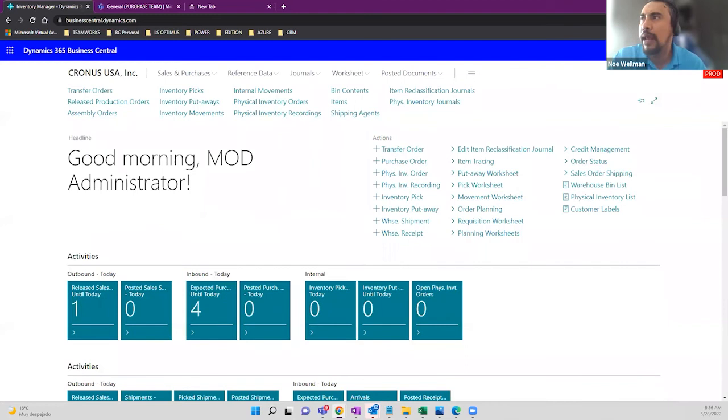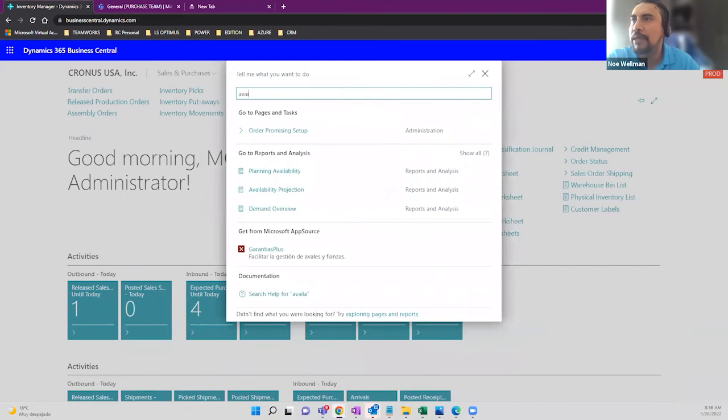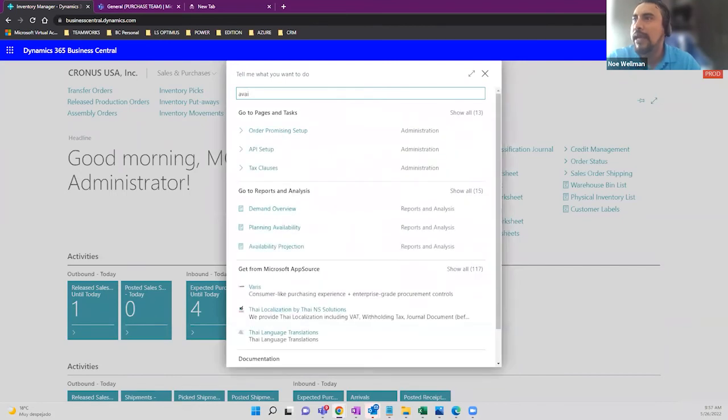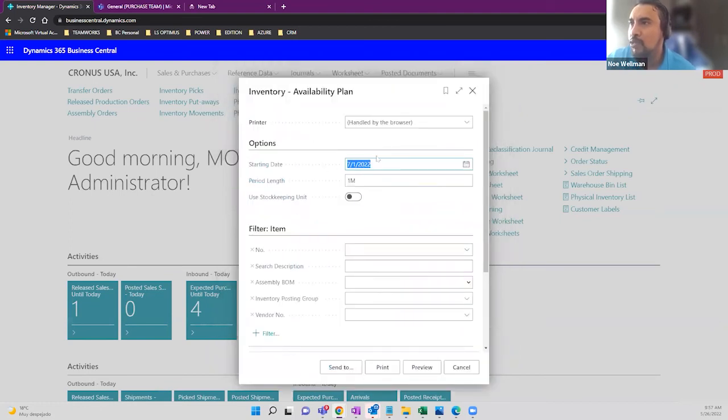The second report that I always recommend, coming from the basics, is this. Now that you understand that we need to know at least the physical quantities, we also have demand overview, planning availability, projections, sales reservation, purchase reservation, inventory availability plan. You need to understand the following concept. This report is very important. Availability plan, once you understand the basics, multiple locations and the treatment, and we have the backlog.